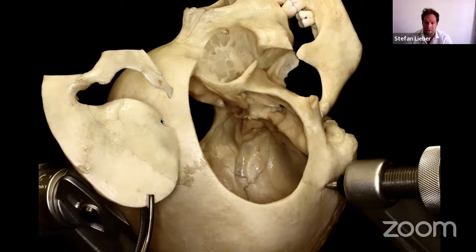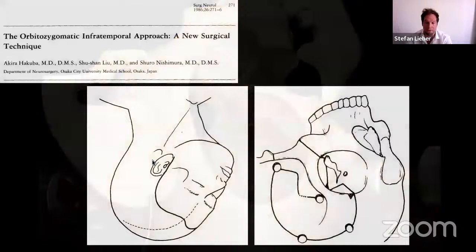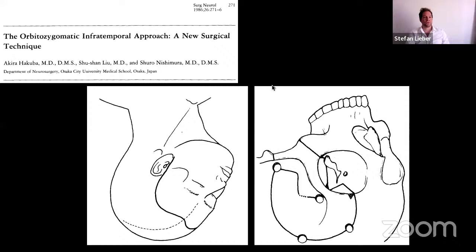Obviously, the size of the parietal extension of this craniotomy needs to be addressed. Just for those who are interested, I always find this very interesting, going back to the original descriptions of these approaches, these are just three or four references I put together with some of the pictures.